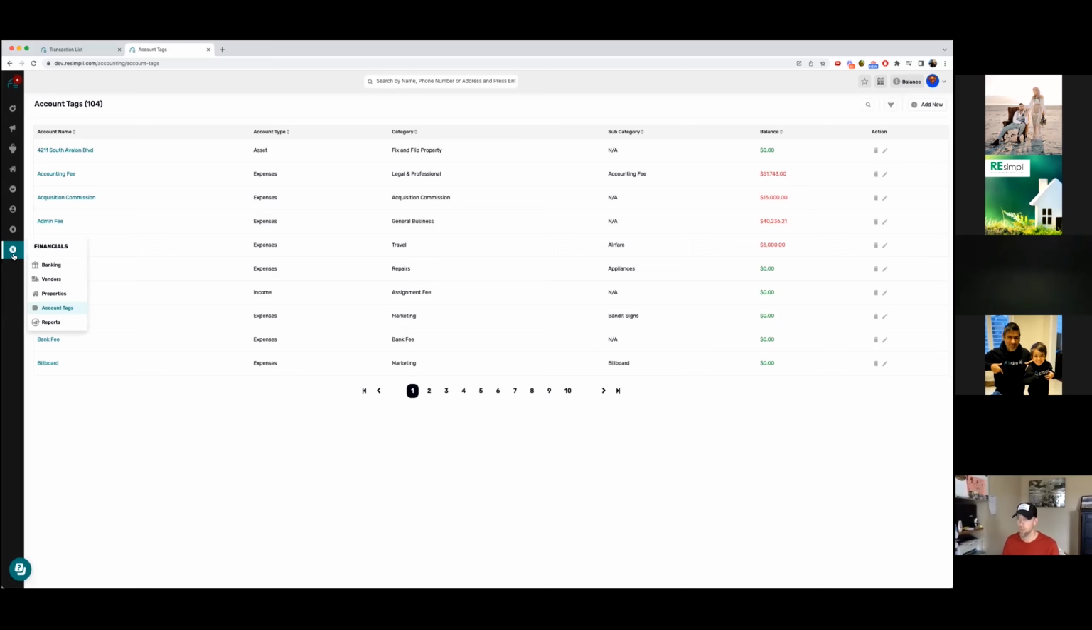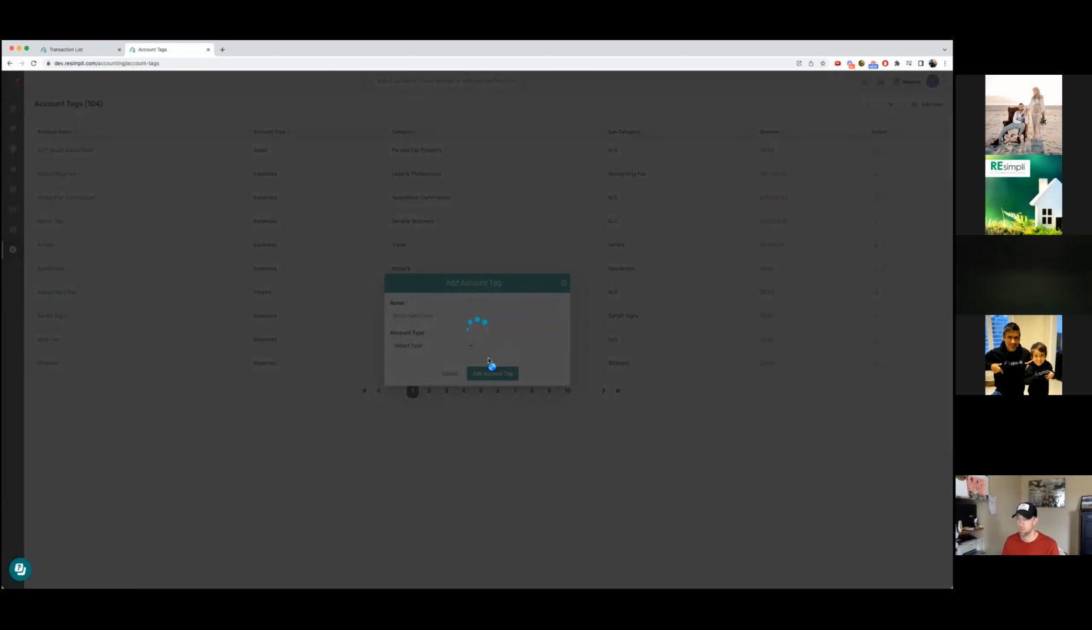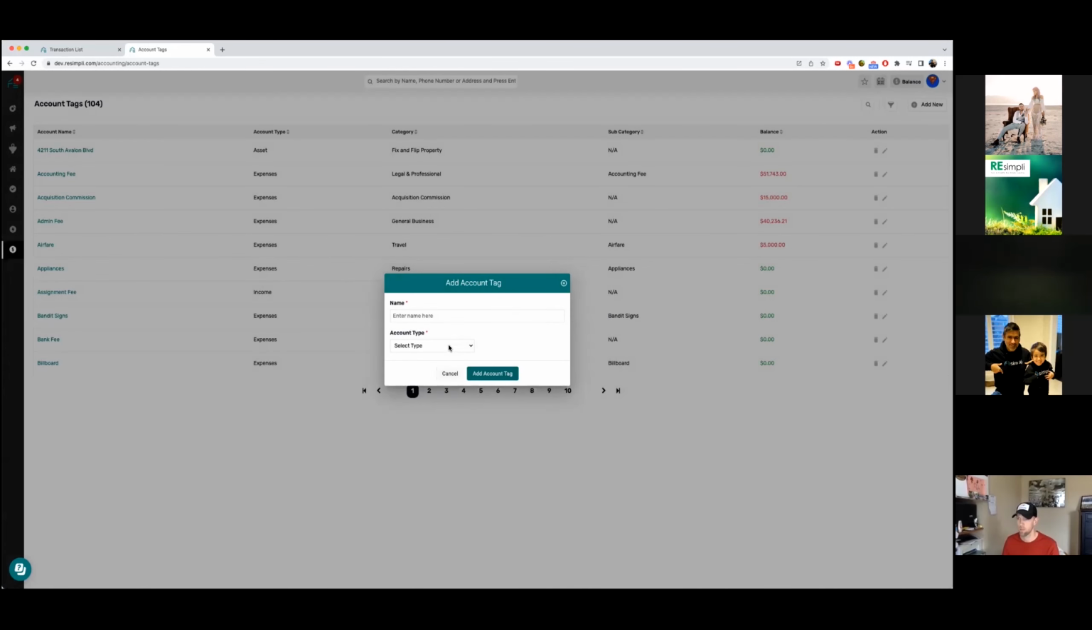Again, our system is built specifically for real estate investors. So most of the stuff you're using should automatically be here. But if it's not, then you can just go ahead and create a new account right here. But if you have hundreds of accounts that you want to import, you could just send us the Excel file and then we can import it all for you. So this way you don't have to go in and manually do that.